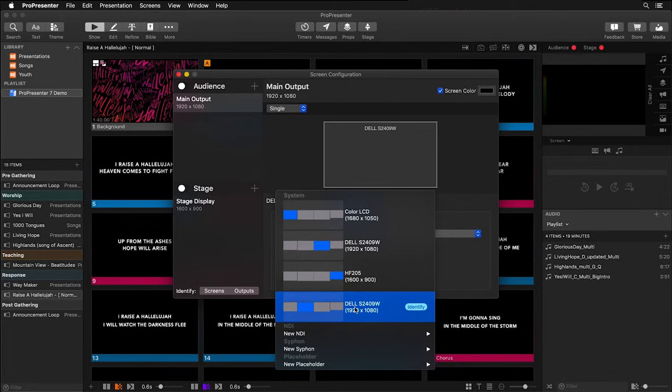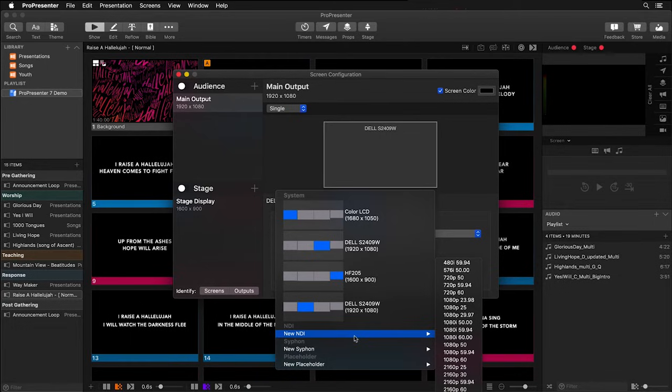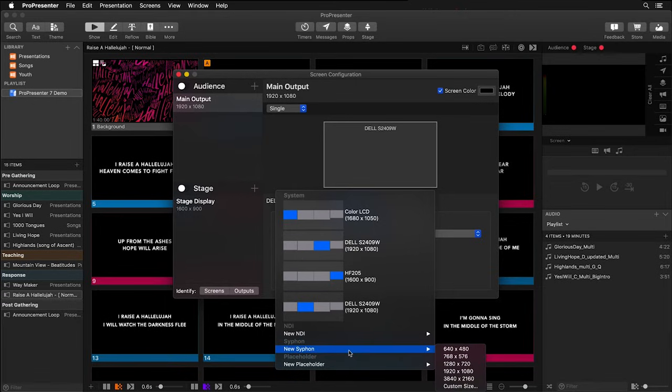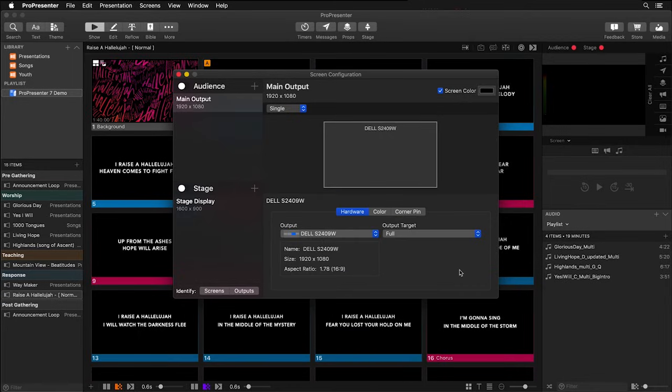Now, in addition to my main operator screen, I have three additional physical displays hooked up to this computer. But we could also add NDI sources. If you're not familiar with NDI, it's a way to send video across your network. You have Siphon, which allows you to take video and send it to other programs on your same local computer. Or you can set up new placeholders. Now, placeholders are really great because they allow you to set up your screens before you've actually hooked up to those physical screens. You'll also see that we have options for color and corner pinning.